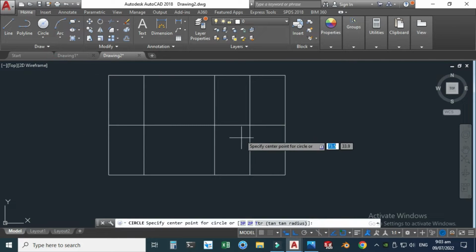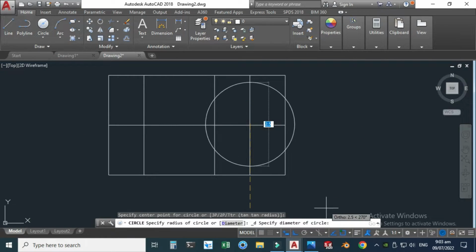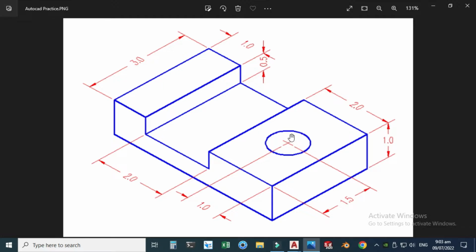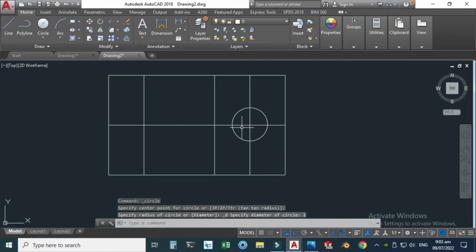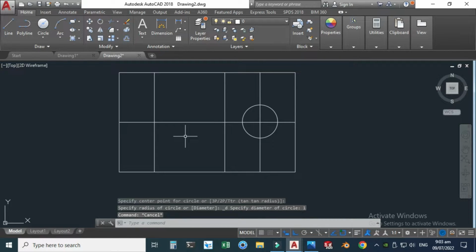Okay, so I'll go to circle, and I will choose center, diameter, and I will make one circle here, and this would be 1 unit. Okay, because this is 1 and this is 2, so this would be 1. So let's go to AutoCAD again, and this time I will be making a circle having a diameter of 1 unit.